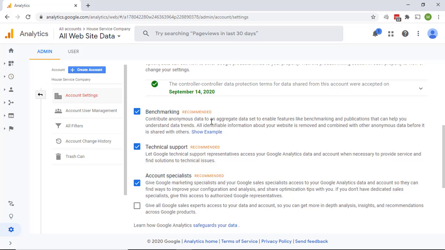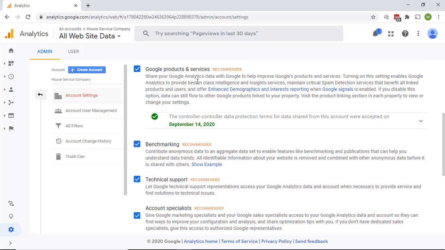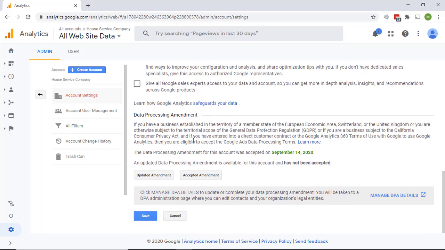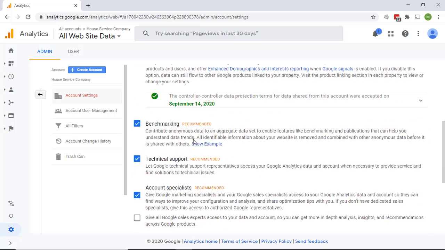It allows you to see how you relate to other businesses similar to you. The other ones are basically whether you want to share with other properties, and whether you want technical support or people from Google to actually look at it. So in this case, usually the defaults are fine.